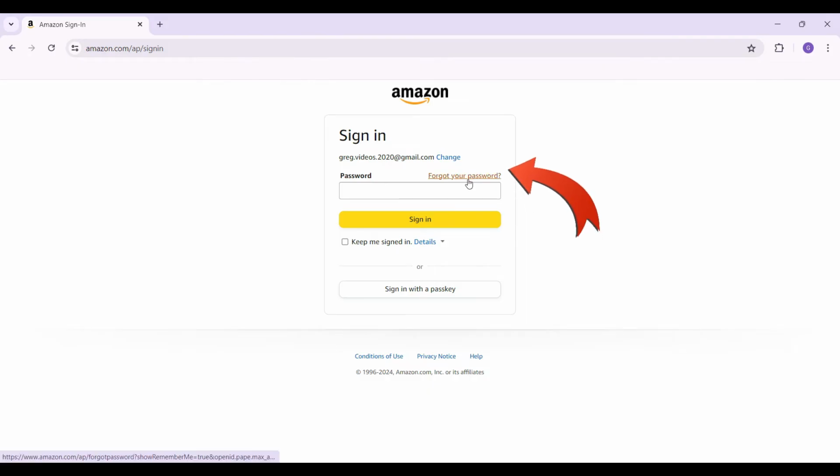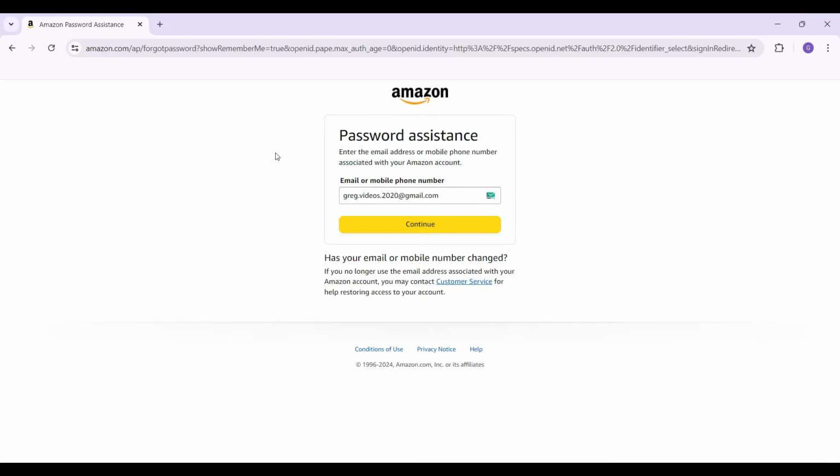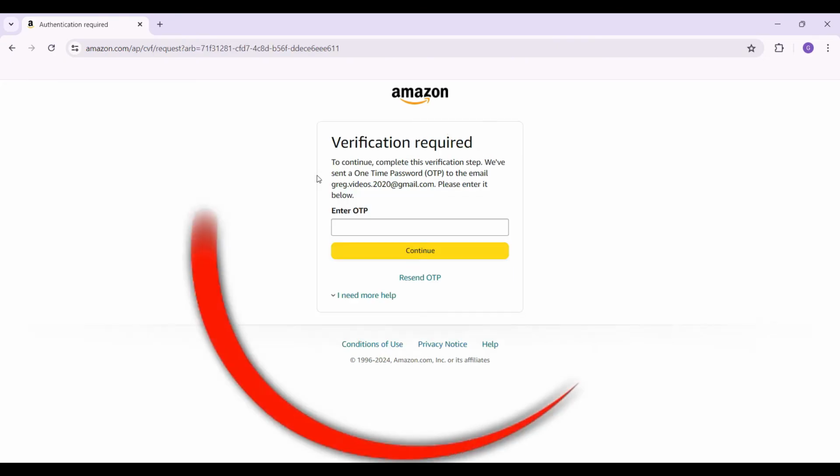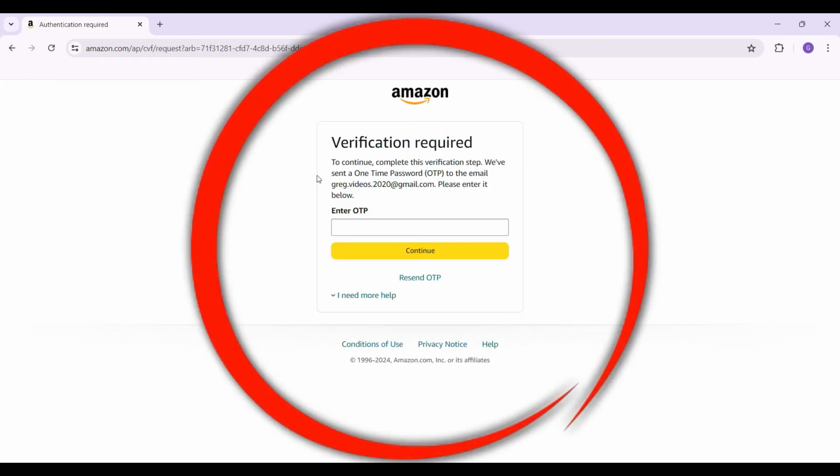Simply click on this forgot your password button right here and enter the email address that you have registered in your Amazon account. Well, as you can see, I've entered it already and I'm just gonna hit on continue. Now as you can see, it says an OTP has been sent to the email address. I'm gonna go to it right now.